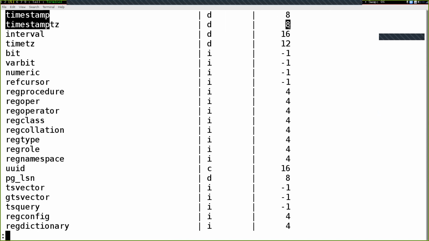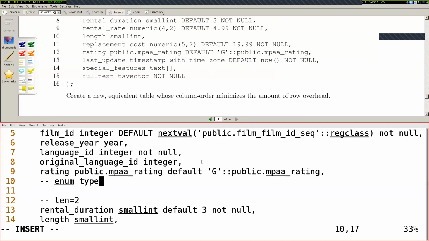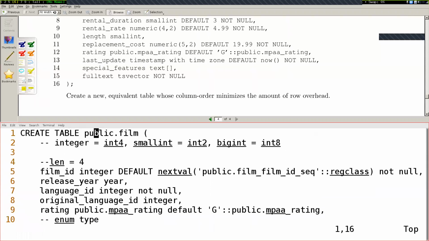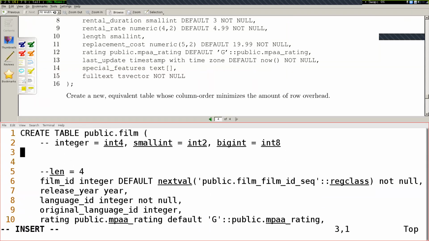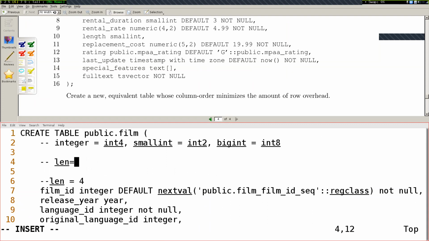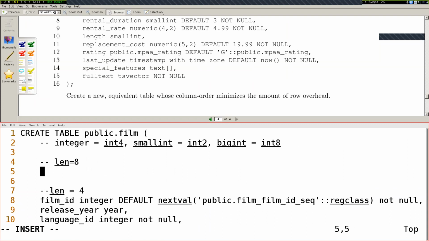And so we have the type or the size of 8 right here. So it's the biggest thing that we've seen so far, and so that has to go at the front. Move it up to the top here. Length equals 8. And we get our, where did it go? Last underscore update. Timestamp, I'll just write timestamp TZ for short. But again, that's exactly the same as timestamp with time zone.